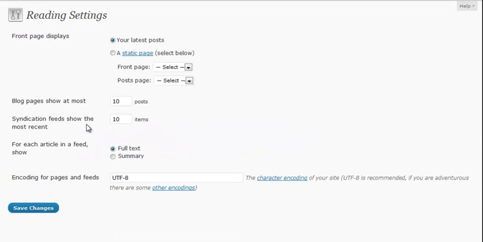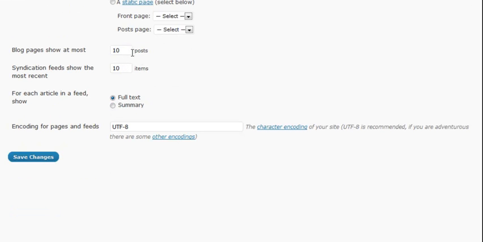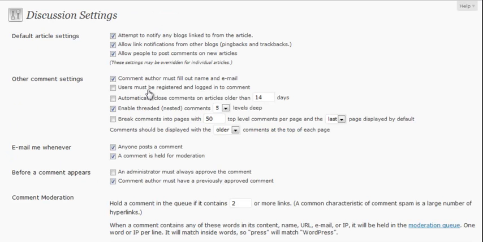You can set your reading settings. Front page will display your latest post, or a static page. You can select a static page. How many blog posts do you want to show on a page? Syndication feeds, full text or summary, all kinds of neat stuff. Discussion. There's a lot of discussion settings here. Default article settings, other comment settings. Comment author must fill out a name and email. You know, certain things like that.